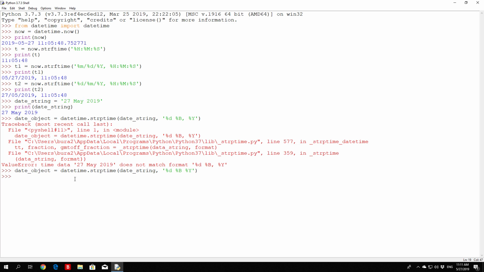And right now, if you simply just print the date object, it will print out the datetime object. So basically 2019, 5th of May, 27th of May, and the hours, seconds, and minutes are not really set at the moment. So we converted the actual string to the actual datetime object, and we also converted it by the actual format that we need.